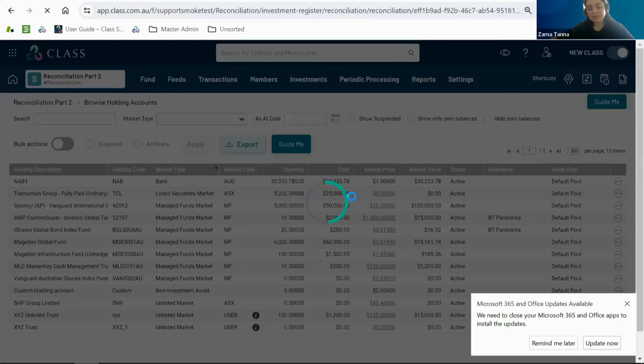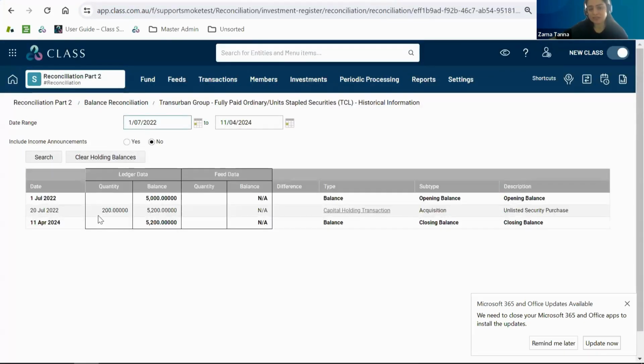The reconciliation tab basically details all the transactions for the relevant security. You can change the date range as well, which shows you the total ledger data and also the feed data. So that means your ledger data should match with your feed data. If this matches, the quantity in your investments browse holding accounts screen will show as green in color. If it's showing red in color, that means somewhere during the financial year, the ledger data is not matching with your feed data. So in these cases, please look into your investment source document.